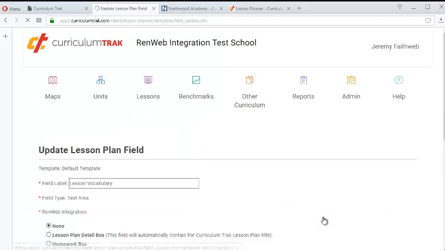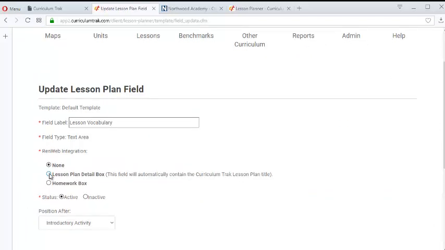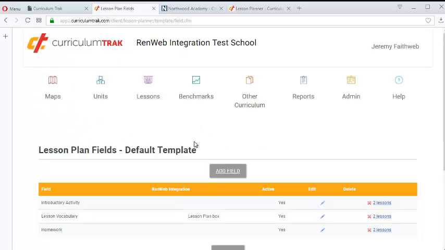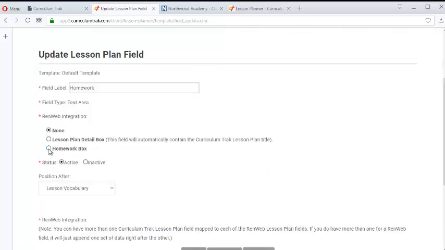Let's next go to the lesson vocabulary. Let's go ahead and push that over. So that's going to go into the lesson plan detail box. So these are fields within Renweb. So this is Renweb's lesson planner, and this is kind of their homework area within Renweb. So I'm going to push this vocabulary into the lesson plan box, and then the last item is the homework, and we'll choose that.